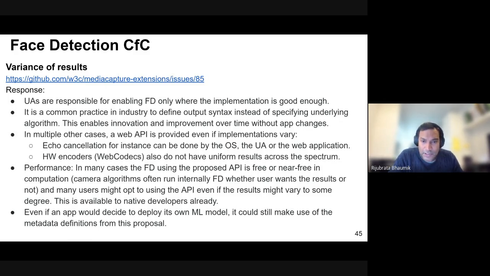I also just wanted to highlight that organizations who can afford their own models are free to use the Model Loader API. Our objective here was to give web developers access to the same resource that a native developer would have. That's it. So maybe we can quickly have a discussion on these three, on face detection first, before I move on to the next topic.